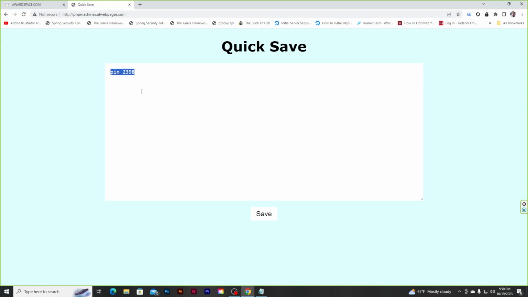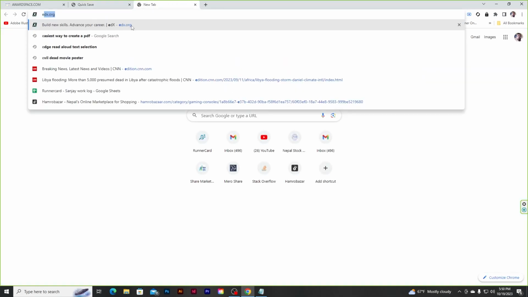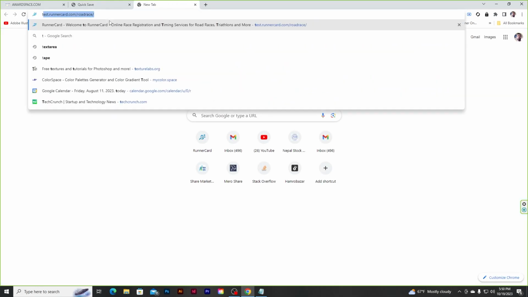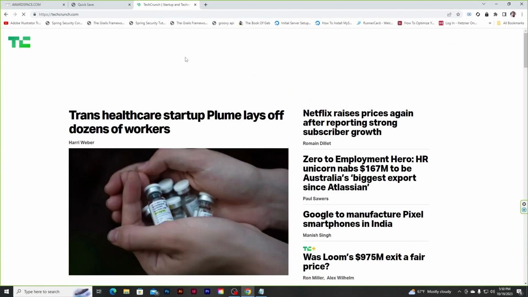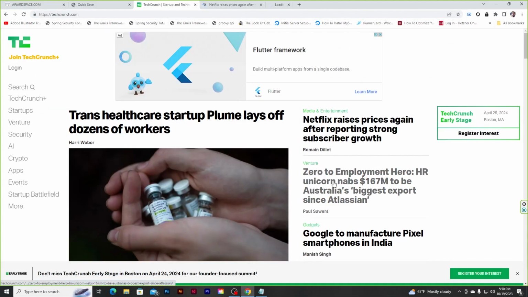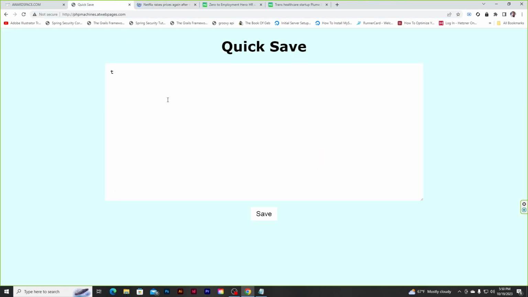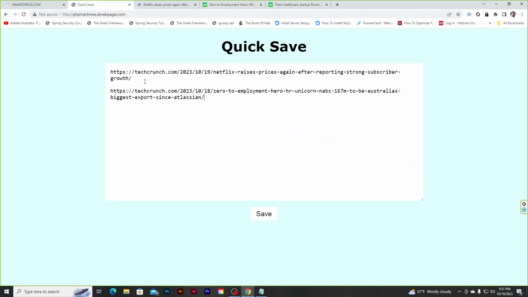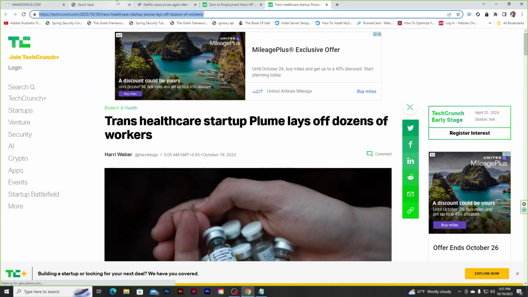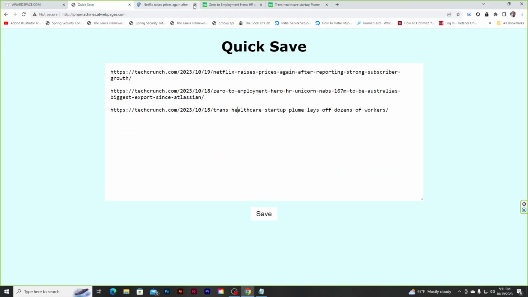Now let's do our final testing. Let's save something. For example, let's say I found some useful articles online, and I would like to save them for future reference. So I just copy these URLs and I just paste them here. Okay, now I can click on save. We can see it's saved, right?